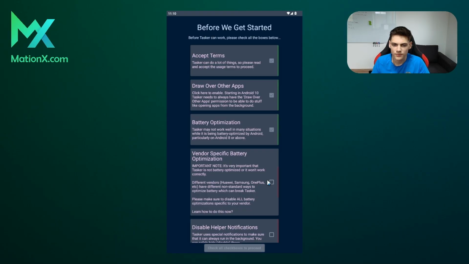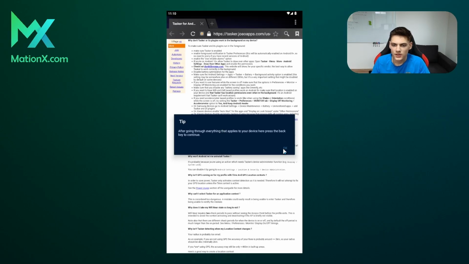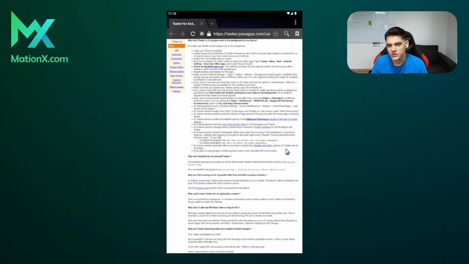I'm gonna enable all of these. So allow vendor specific battery optimization. If you have a phone that's causing issues and Tasker is like dying in the background, you maybe want to go through this, but other than that, I would ignore it.